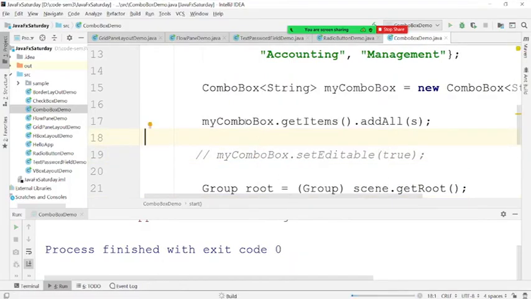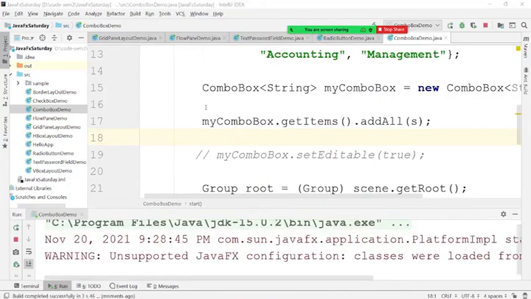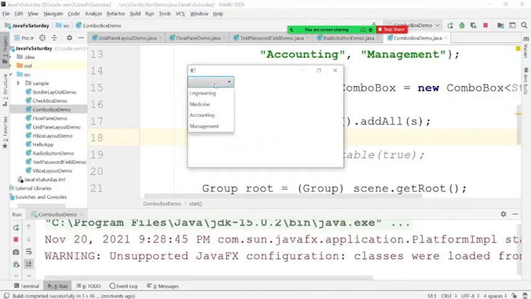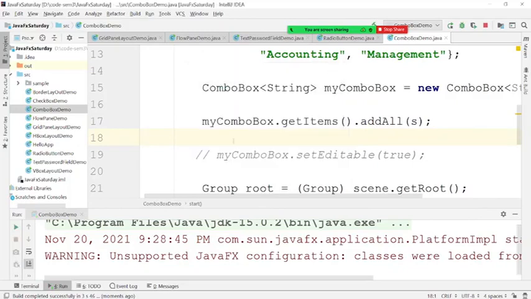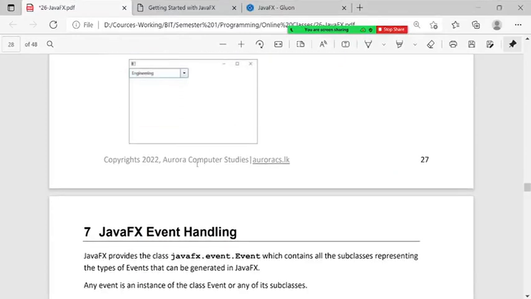Now of course we have to select whatever is available in the list. You can't type anything. Now you can see you can't type anything. You can only select. So that is how you work with combo boxes.